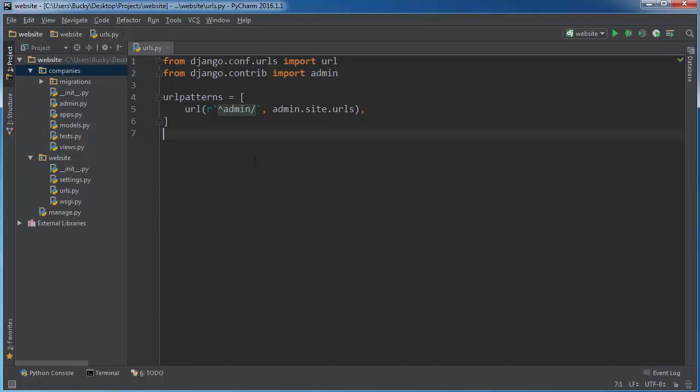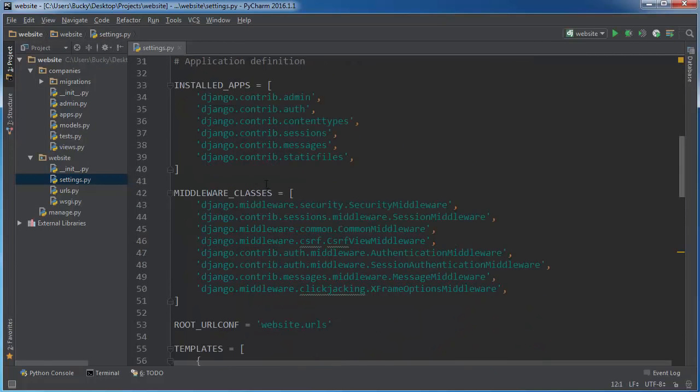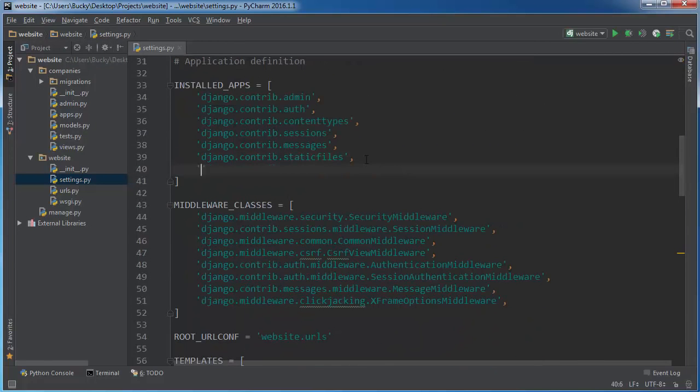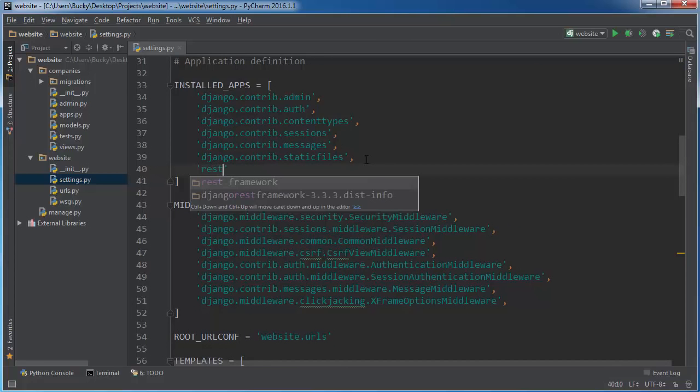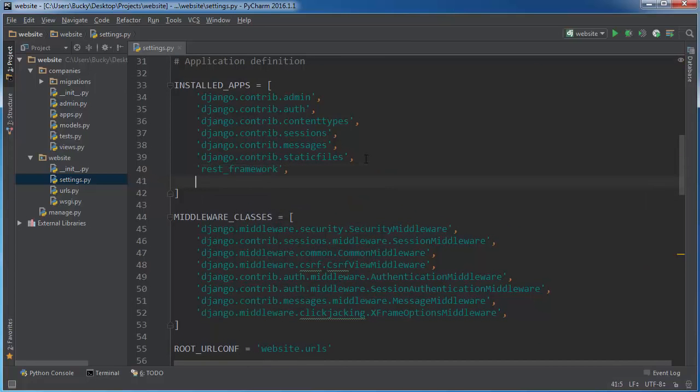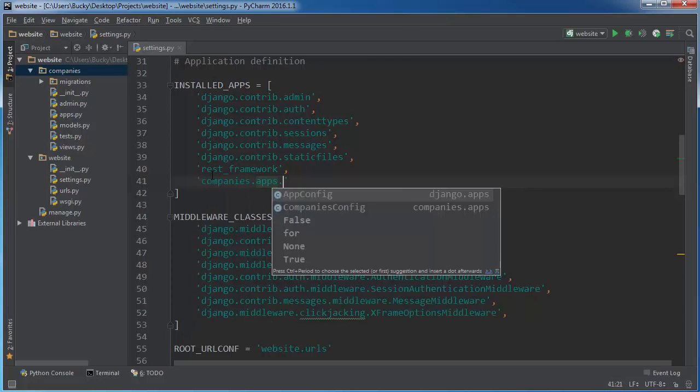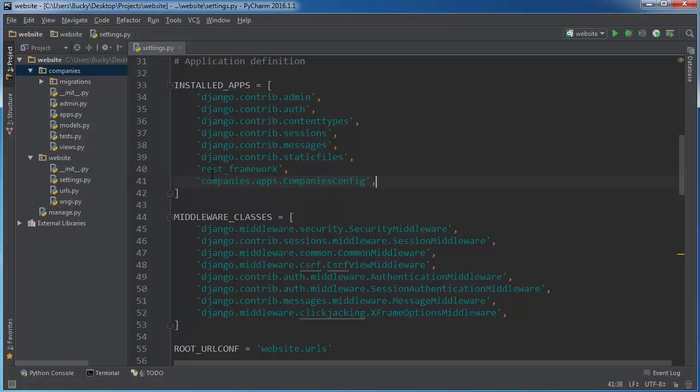All right. Before we get started with the fun stuff, we just need to take care of some housekeeping, and that is pop open your settings, and we need to configure everything. Down in your INSTALLED_APPS, again, make sure that you have the REST framework installed, so rest_framework. And also, we need to let Django know that, hey, we created this app right here, companies. So you just go companies.apps.CompaniesConfig. All right, so now Django knows that we are using the REST framework and we have an app called companies.